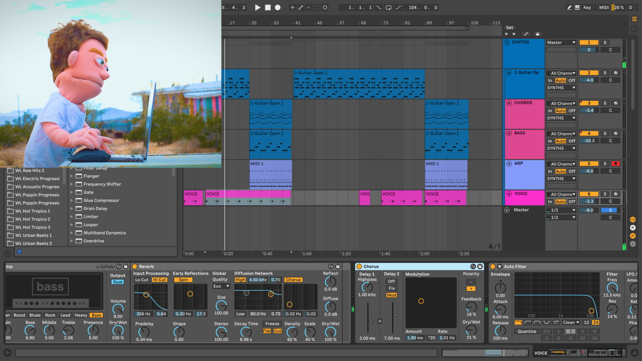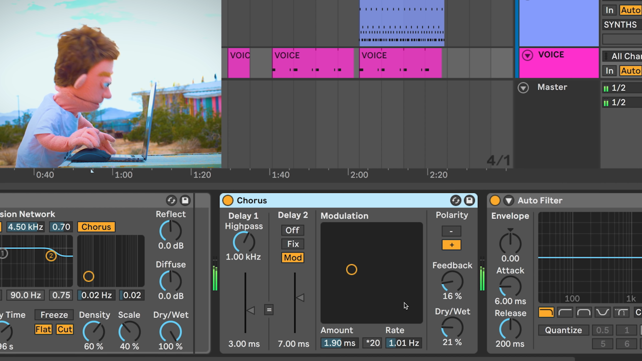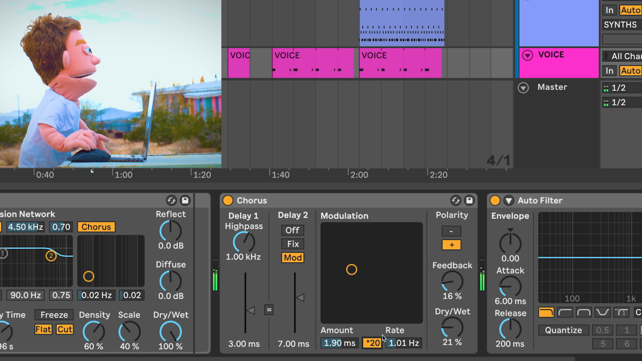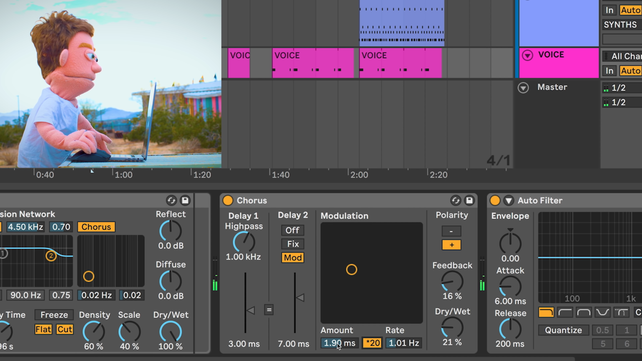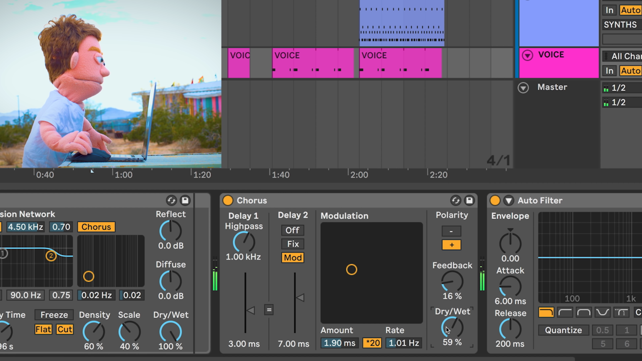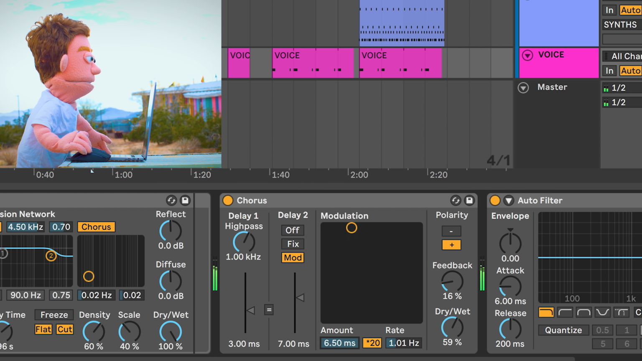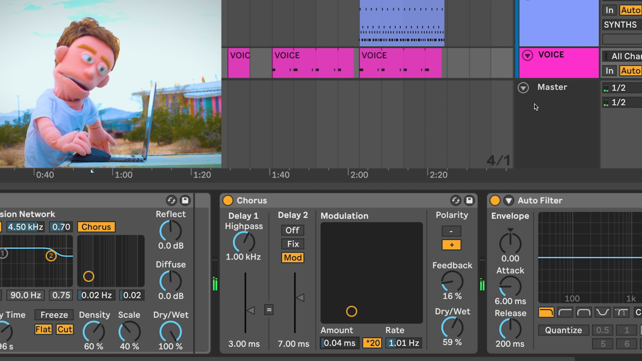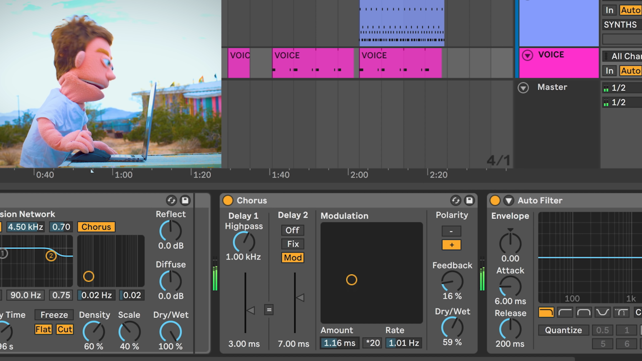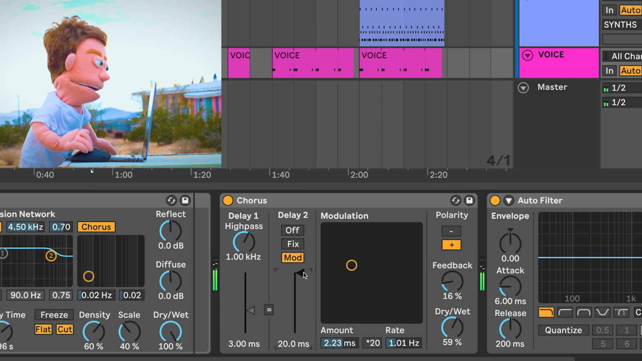I think I'm just going to use the second one. And this times 20 knob takes whatever value you enter here in the amount and multiplies it by 20 for a way more extreme chorus effect. But I'm not trying to go to outer space today, so I'm just going to keep this here. Do something a little bit more normal. Maybe.